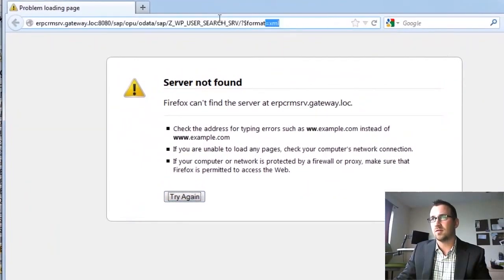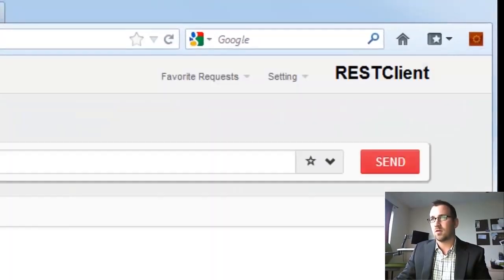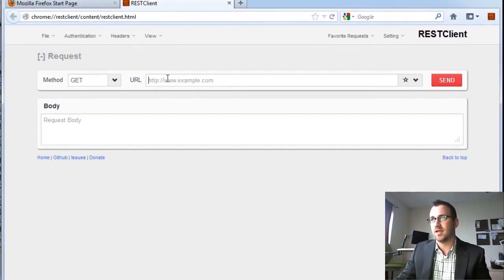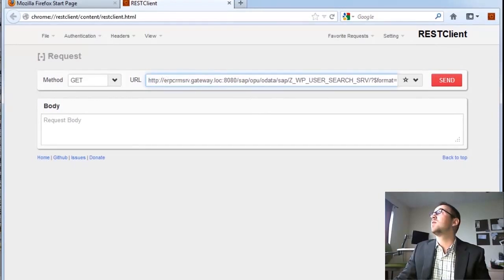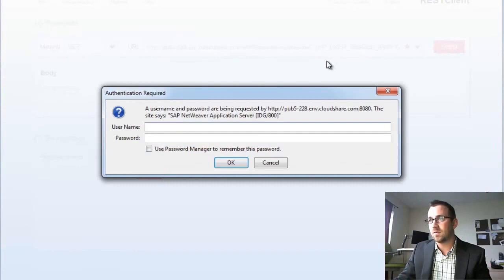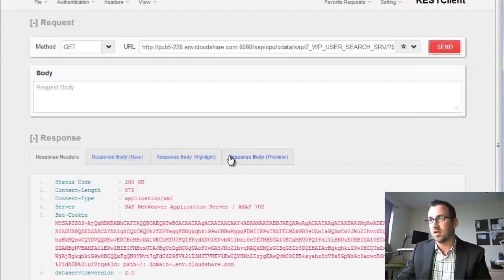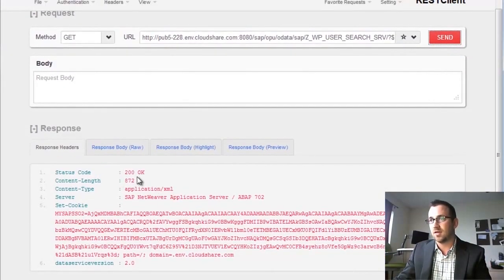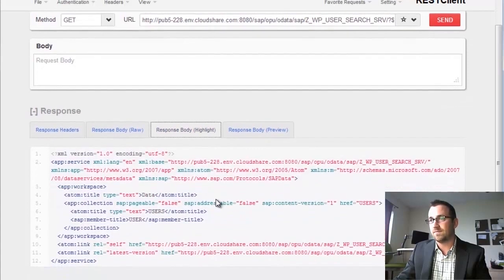Alright, so I'm going to copy this. Going into the REST client, I'm going to paste that. Now I have to update my domain here, so I'm going to grab the correct domain from my SAP system. Here we go. And now I'm going to click send. I have to log in, my SAP username and password, so we already know that's a good sign. It's connecting to that server. We'll log in, and looks like we got a good status code. Go to response body. Cool, it's finding users.